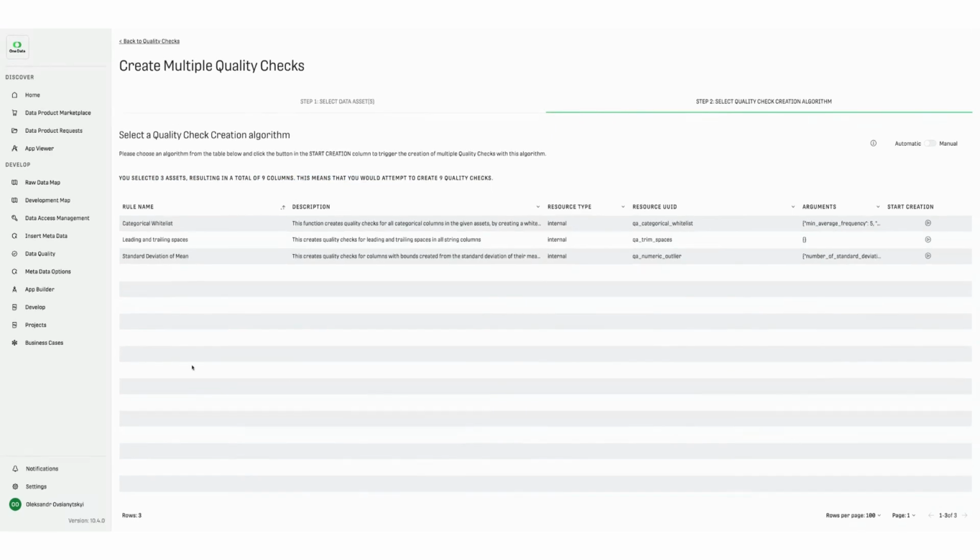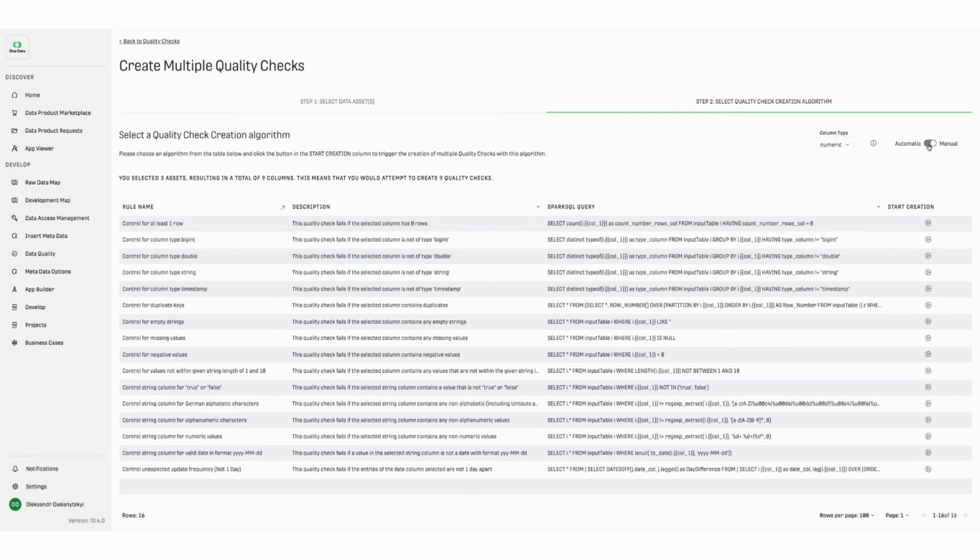Now we can choose the general rule to be used for all the columns in the selected assets. We can choose between any of these 3 existing rules, and OneData will automatically check if the data type of the column is suitable for the selected rule. Alternatively, it is possible to manually select to target only numeric or string type columns. Simply click on the Start icon to begin the creation of all the distinct quality checks. The chosen rule is now applied to all the valid columns within the selected assets.